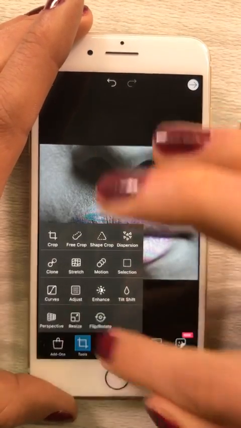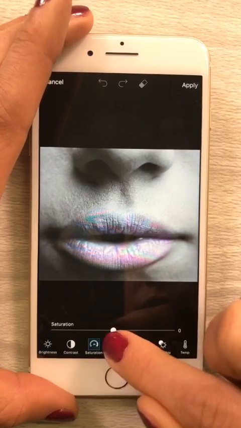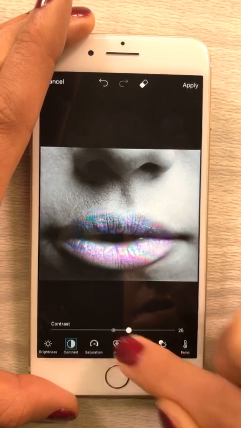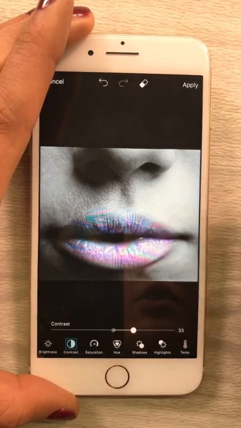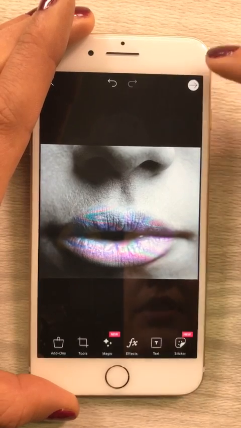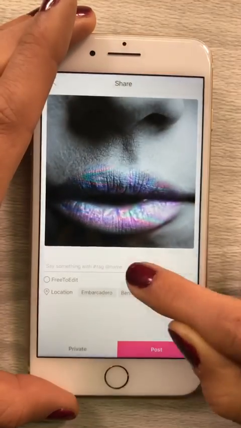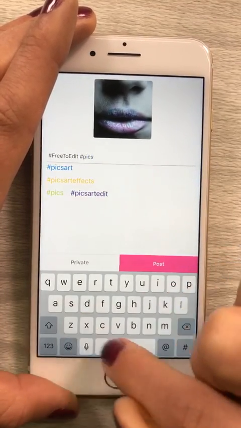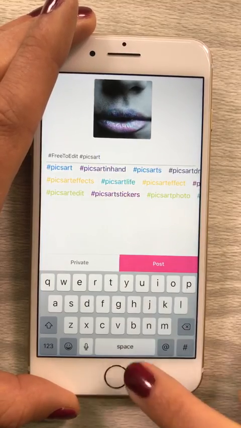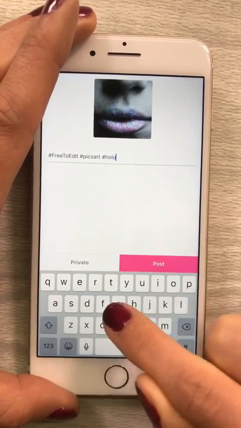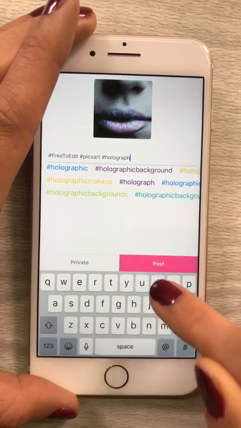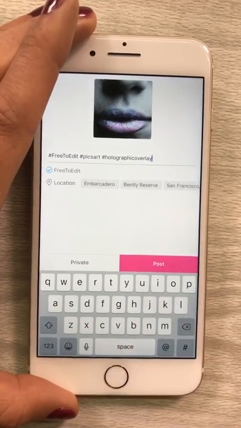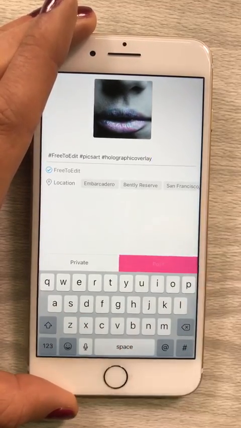It's pretty amazing. And for this one, because I want to give that color an extra pop, I'm going to bring the saturation up a lot. I'm also going to give it a little bit of a punch with contrast, so it really pops those lips out. I'm going to hit apply, and then by saving, as always, I do free to edit, hashtag PicsArt, which is awesome. And then also we're gonna do holographic, and you can use whichever hashtag, but this is what I'm gonna use because holographic overlay is amazing. And then you're gonna post that.